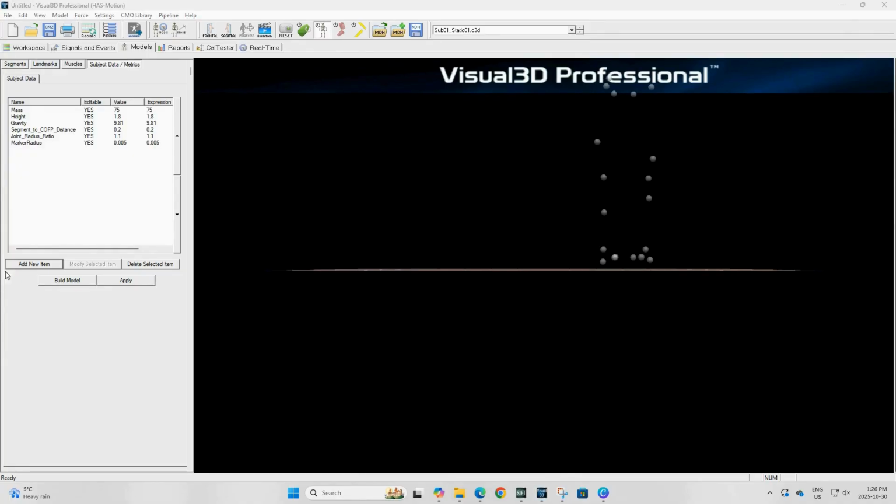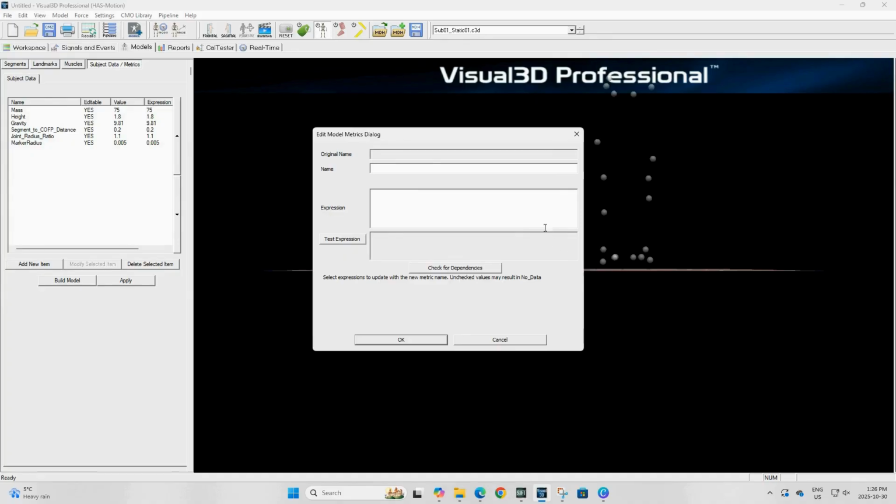Now we'll add another value named L shoulder radius and define the expression as 0.17 times the distance between the left shoulder and the right shoulder, minus marker radius. Also make sure to create the right shoulder radius and define it the same way. Next, create a left elbow radius and set the value to 0.06. Do the same for the right elbow.